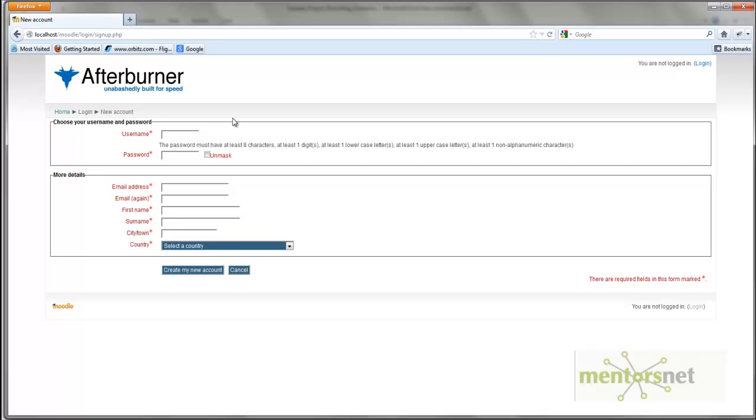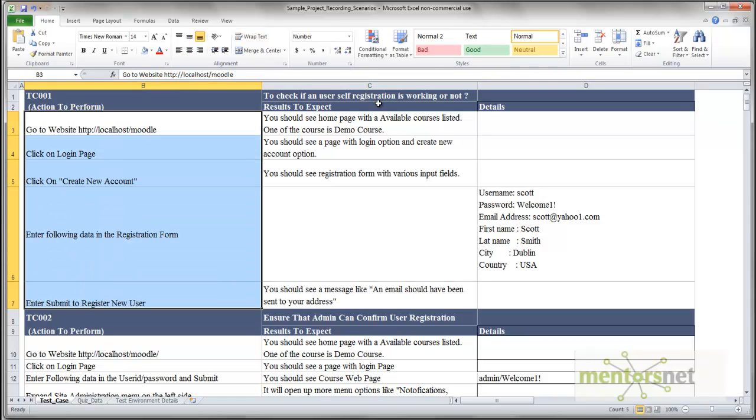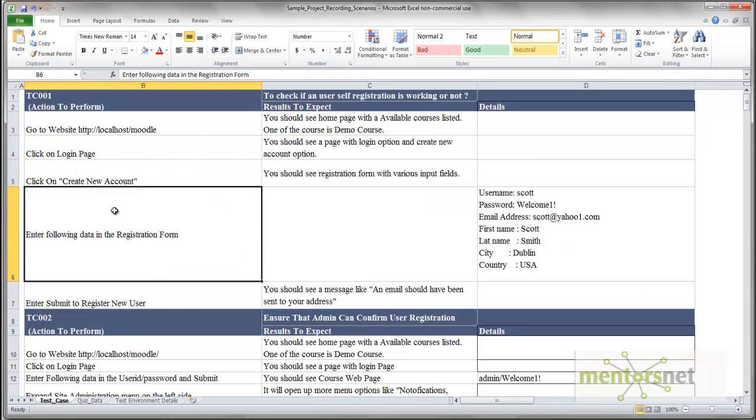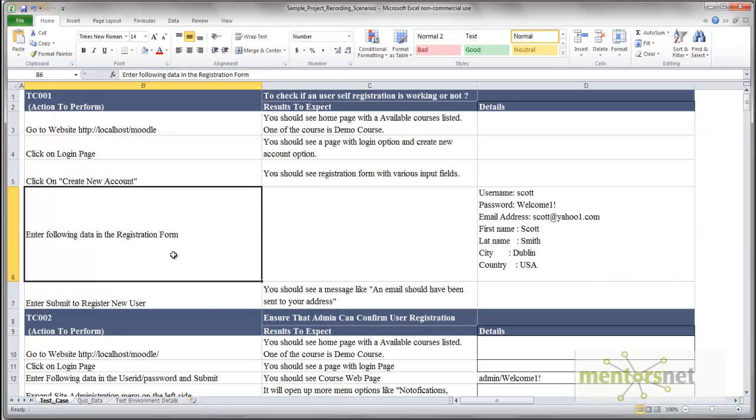So this is what we have to automate, and this test case is TC001, and it tests the functionality of user self registration. If all the steps work fine, then we say that the user can self register in the Moodle application. So from this step, my goal is to build a keyword.xls. Here it says only one step, but to make Selenium understand, I have to give 8 steps. So let's write those things.